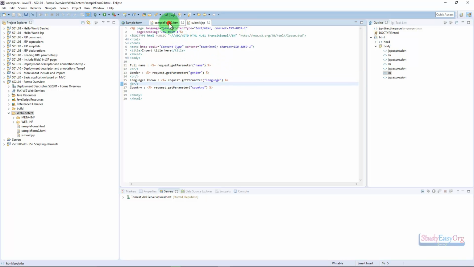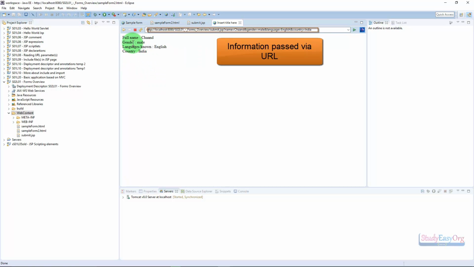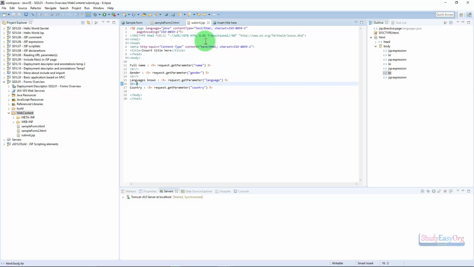And now let us execute this particular form. Name is Chand and gender is male. I know English and Hindi, and country India. Let us make it as English only, and let me submit this particular form. Here we go. So the output is full name Chand, gender male, language known English, and country India, which is perfect. So this is very easy, and let me show you a couple of more things.